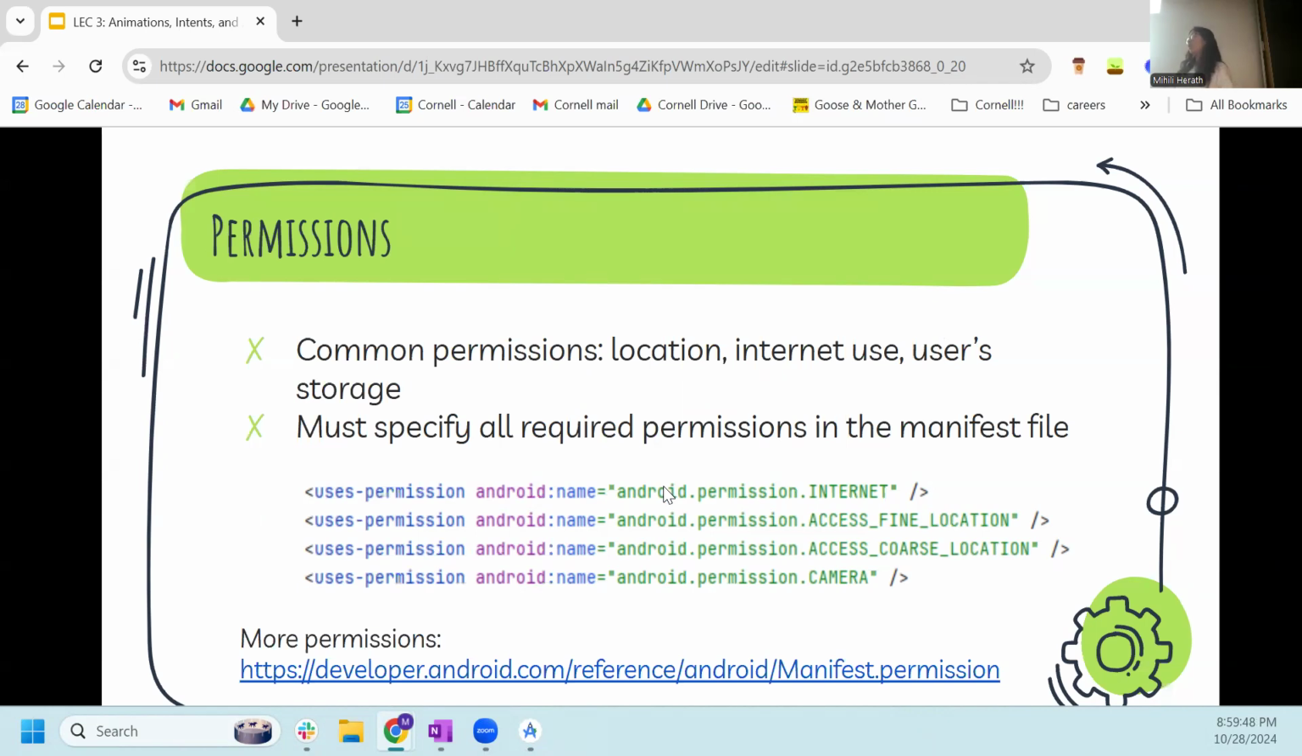So let's say we want to use the device's location for our app. We would need to ask our user for permission, right? Because we can't just track their location without asking them. I'm pretty sure that's illegal. And even for internet use or user storage, anything we would need to ask for the user's permission.